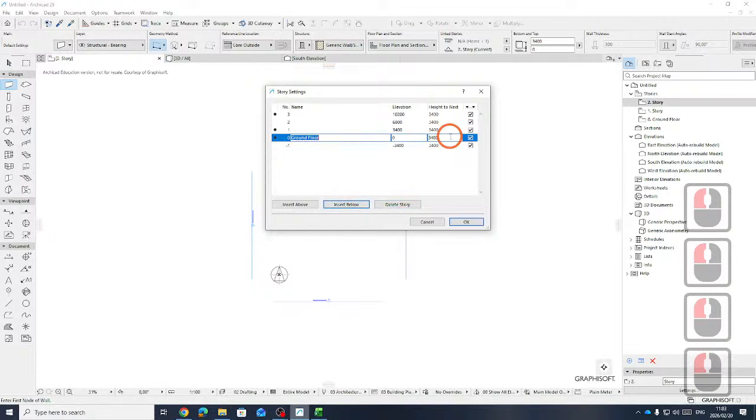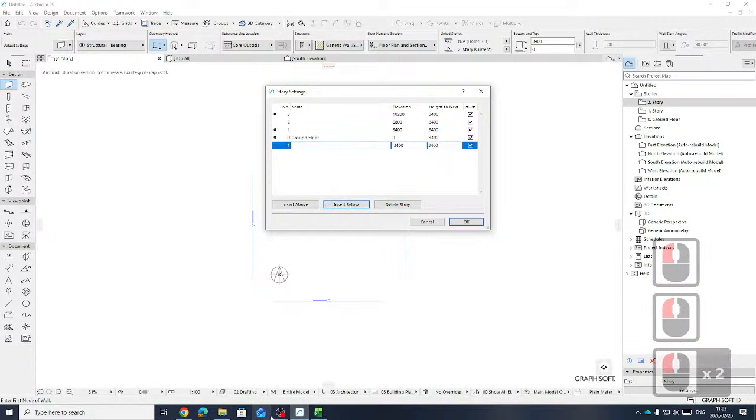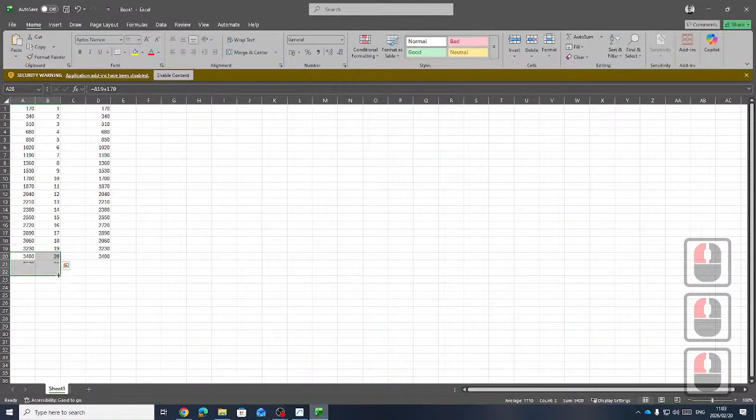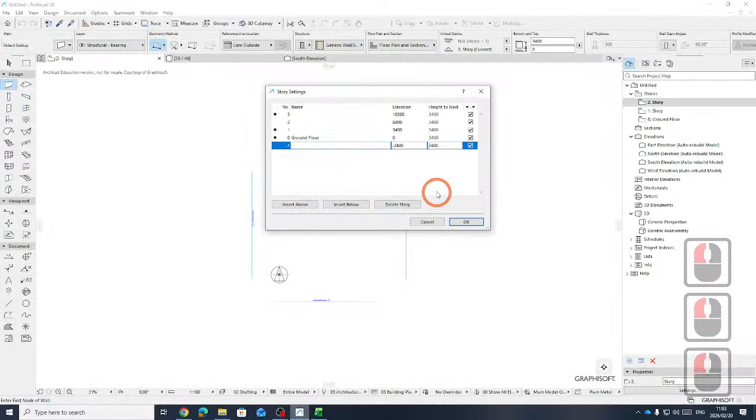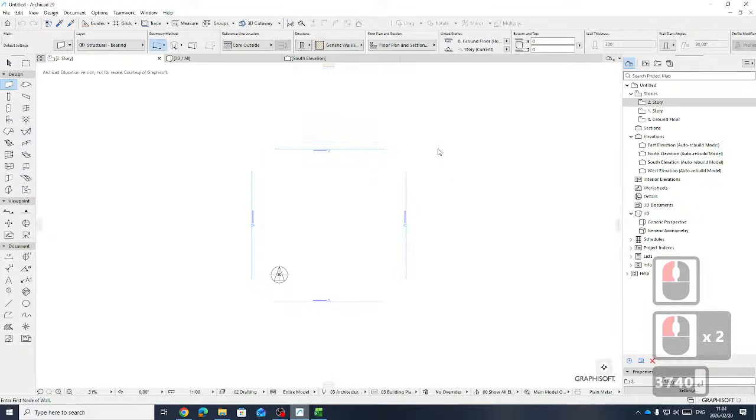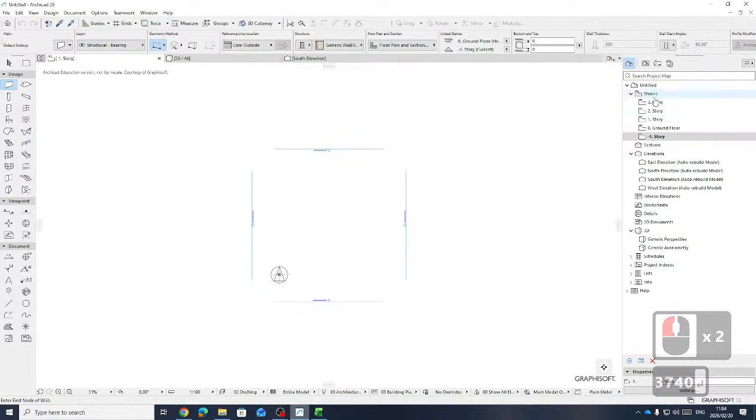Okay, your ground floor, because we've got a transfer slab, I might have to add another 170 course to that. So let's just do that quickly. Maybe two more. So make that 3740. Okay, good. Now you see that it's created the stories on the side here. So my project's actually pretty much set up.